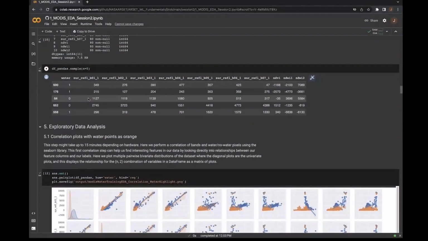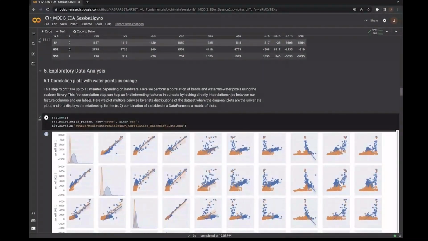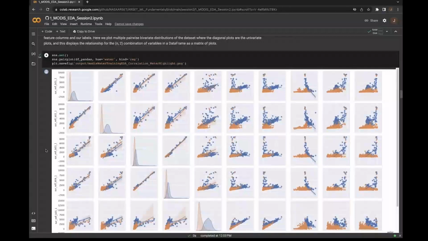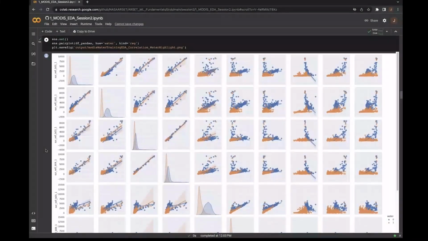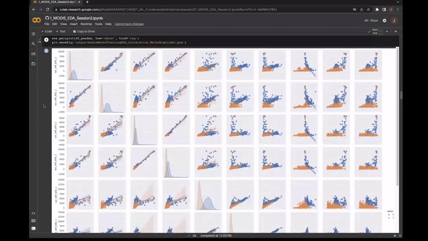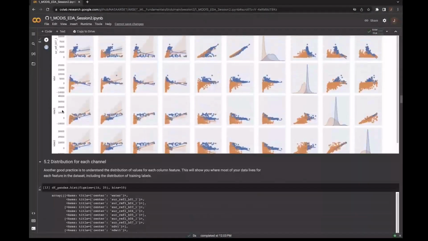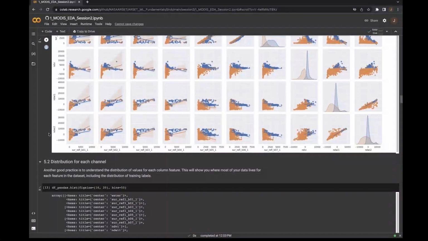We see another sample of the data set. And here we're going to do a correlation plot with water points as the orange. This is a lot to take in, but what we can read from this is the X and Y axes are our bands, and those are the correlations between those bands. So we can see down here the correlation between NDWI, the normalized differential water index 2, and the surface reflectance band 1. The orange points are the points labeled water, while the blue points are the points labeled land.